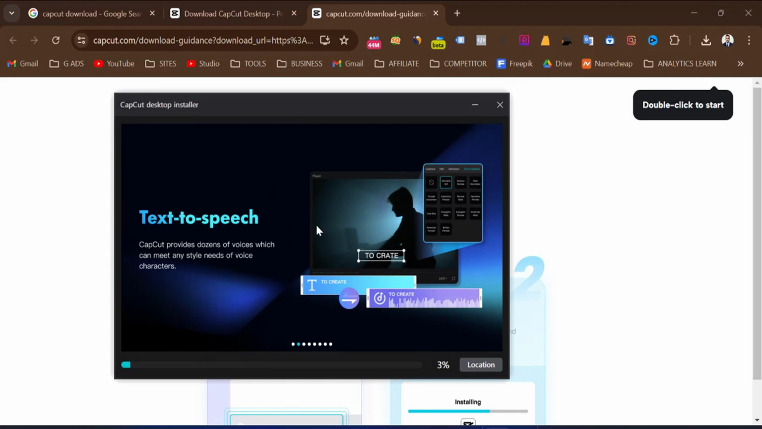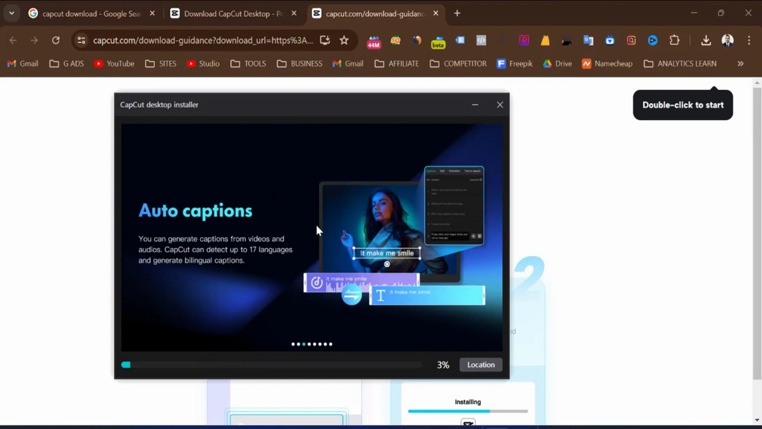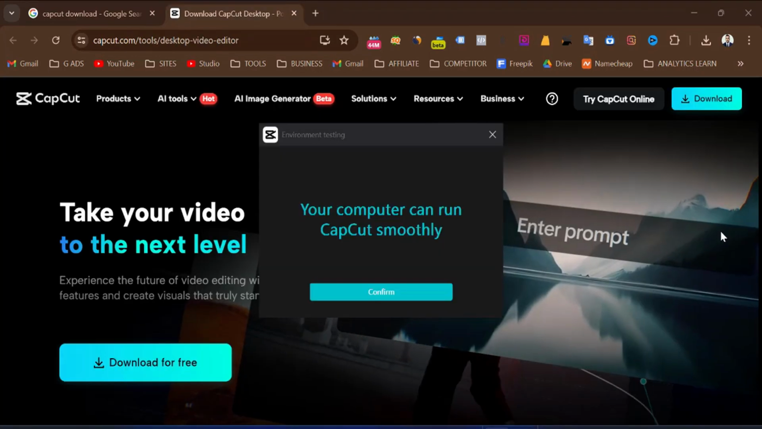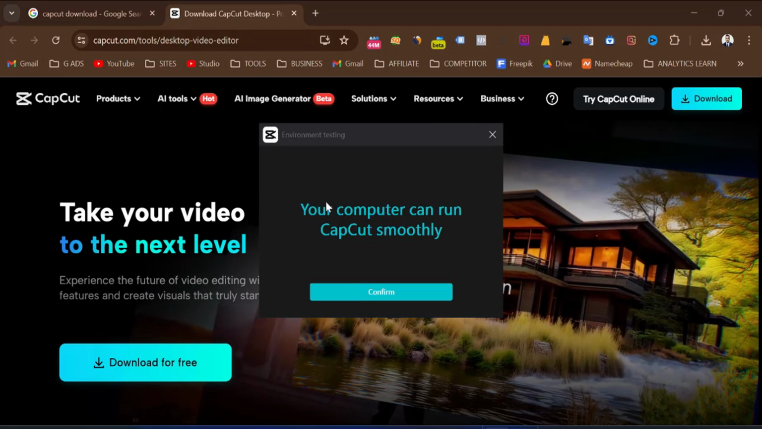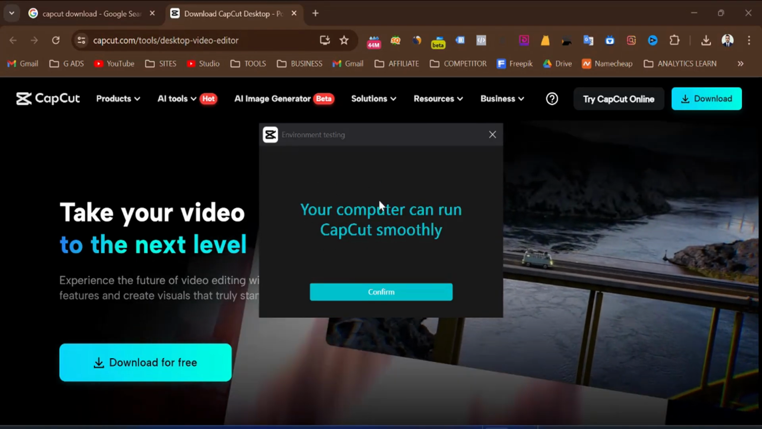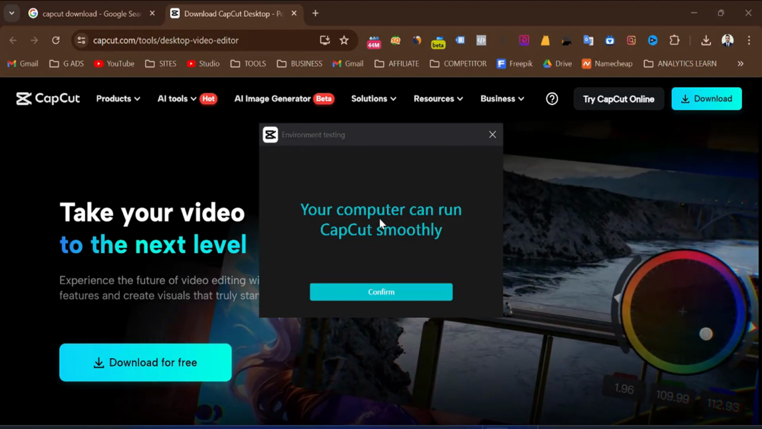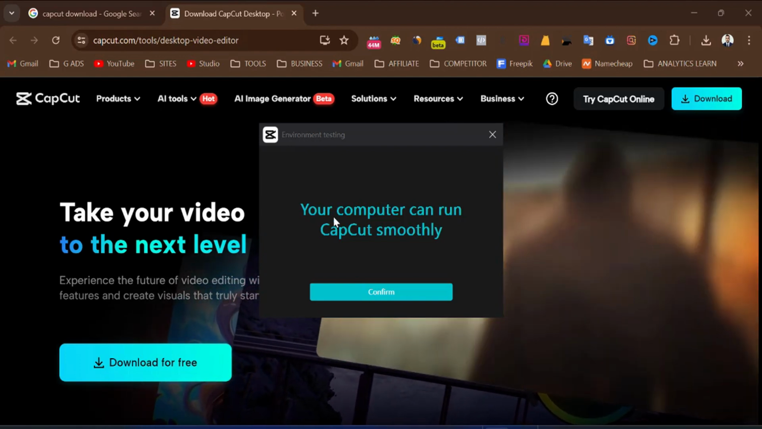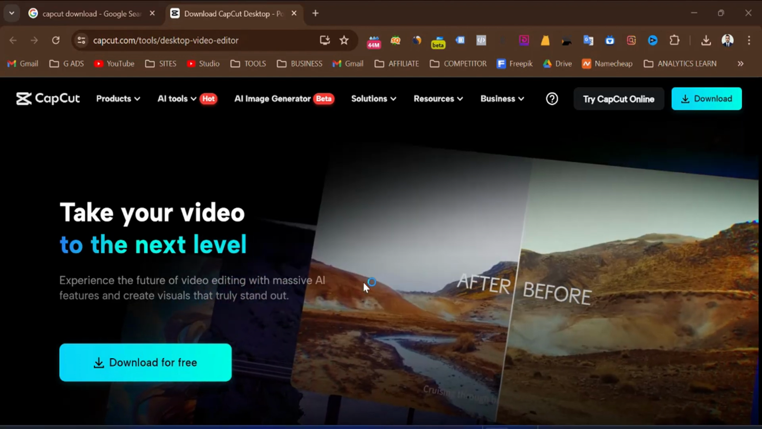So after installing, I will open it and introduce you guys to the first things in CapCut video editing software. I just want to skip this part to save time. Okay, after that you will see the CapCut software testing your PC environment, and after that showing this kind of interface when I am recording this tutorial. Okay, so now I want to click confirm.